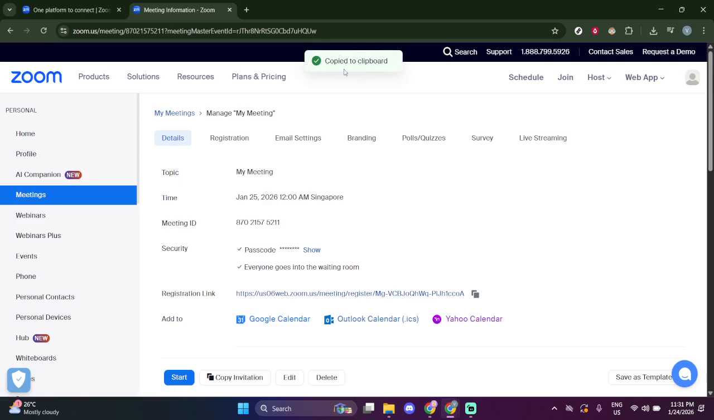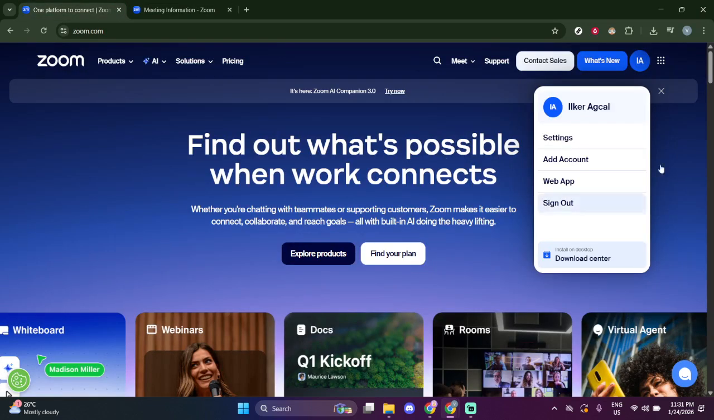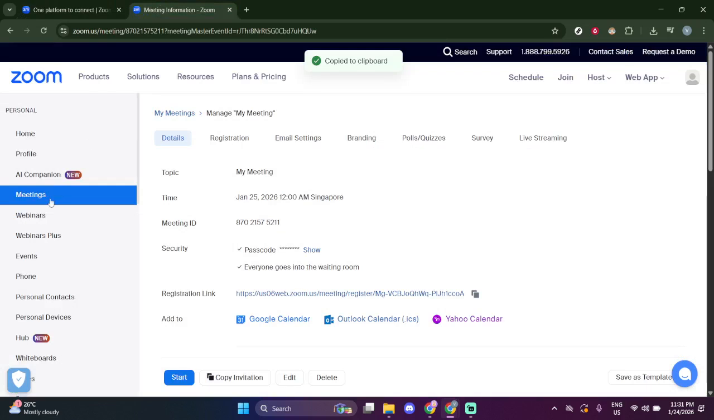Here's a quick recap. Sign into the Zoom web portal, click Meetings, schedule a new meeting, or open an existing one, turn registration to on, and click Save.